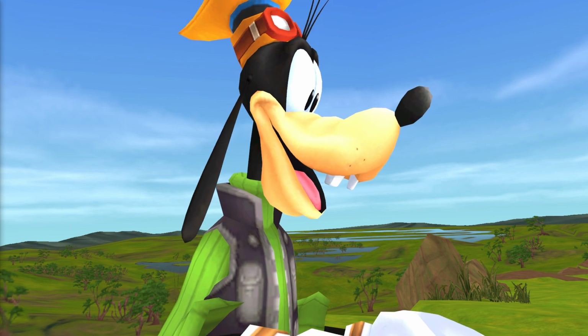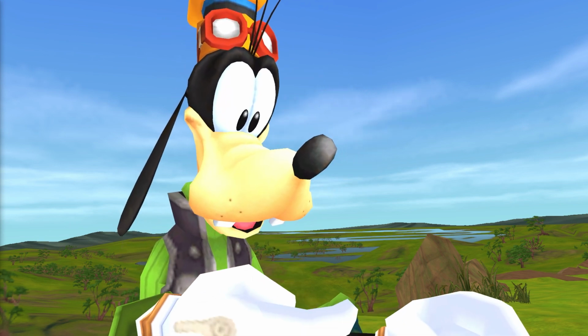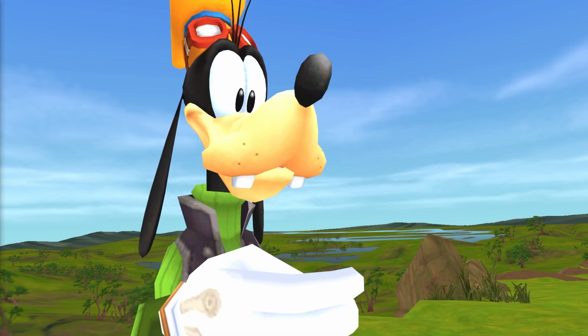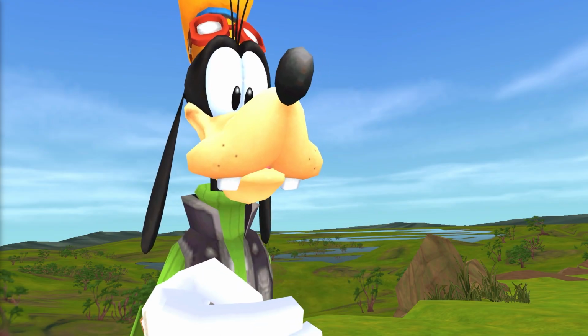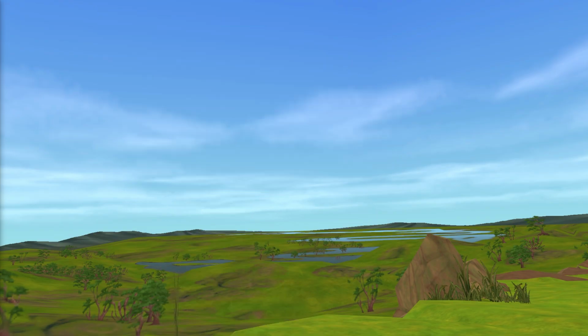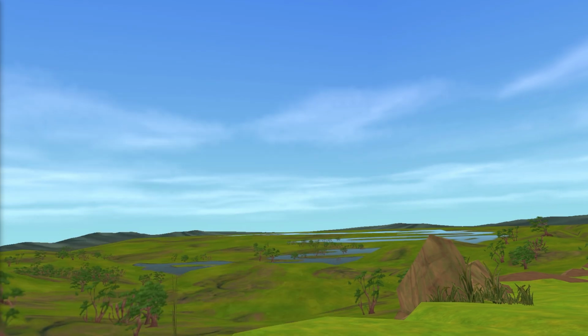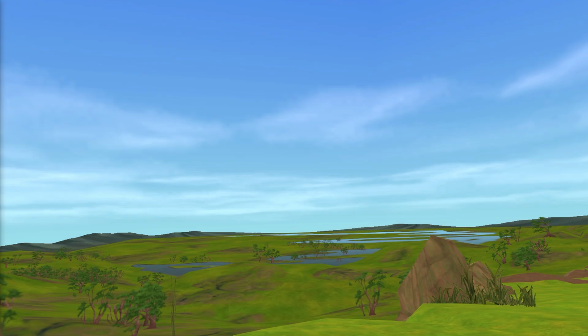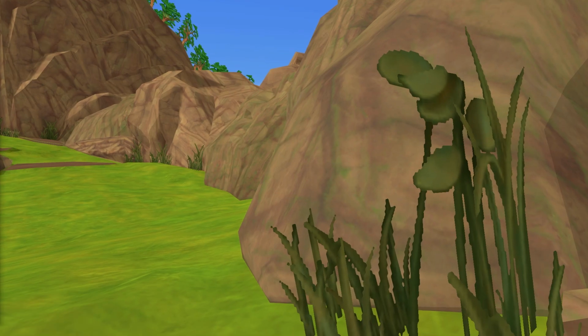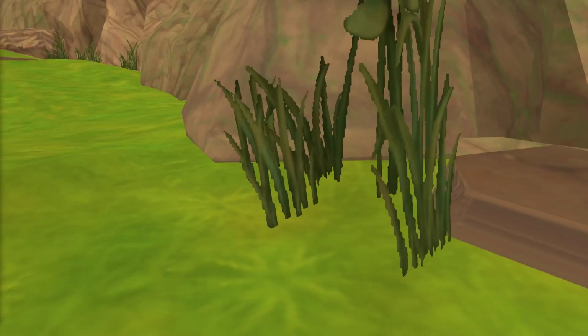Okay, now for the Donald shots. I am changing into Donald the duck. Oh, the camera's way up there. You know, I can just reset it. There's the reset button. Okay. I almost couldn't reach it.